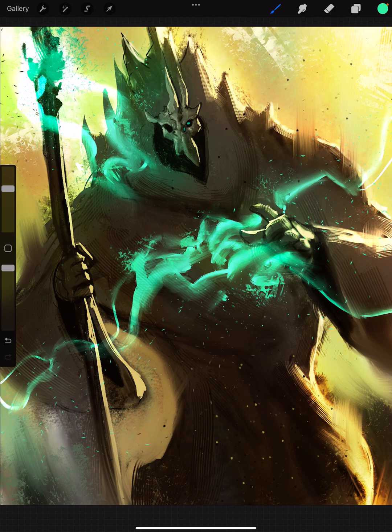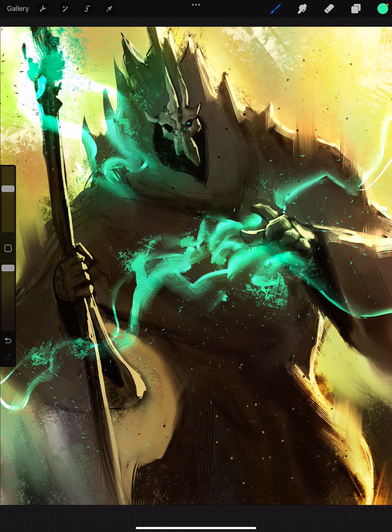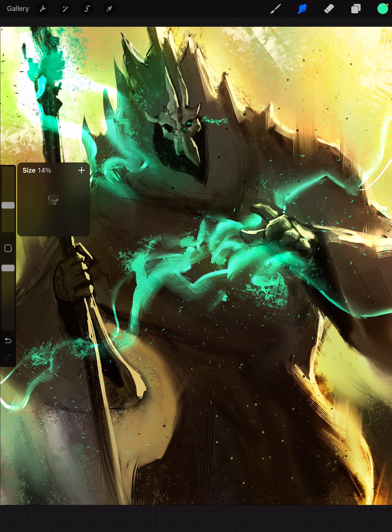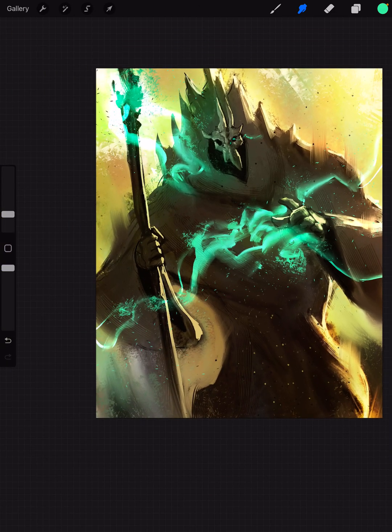And maybe I'll have some light leaking from the eye. And I'll just smudge that a little bit. A little bit less than that, but still smudge that a little bit. I think we've done a good job with this.